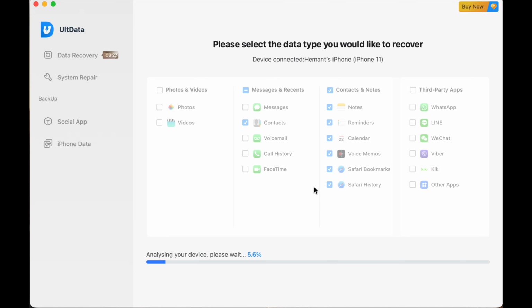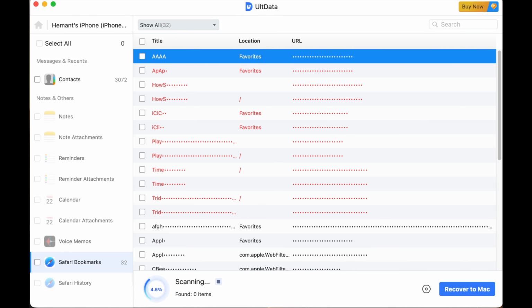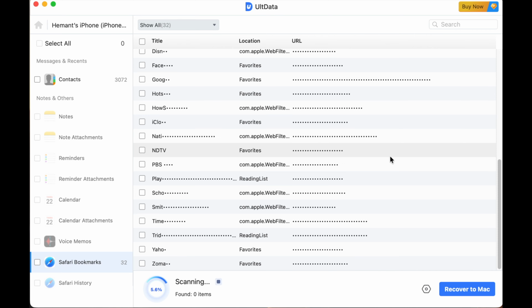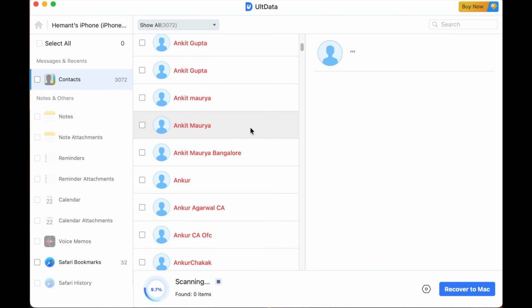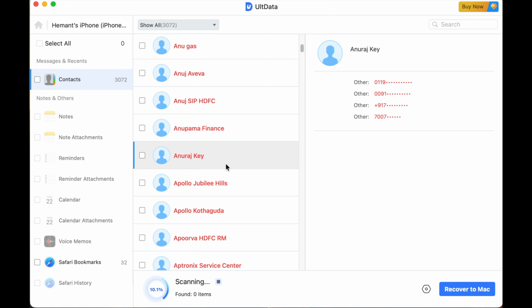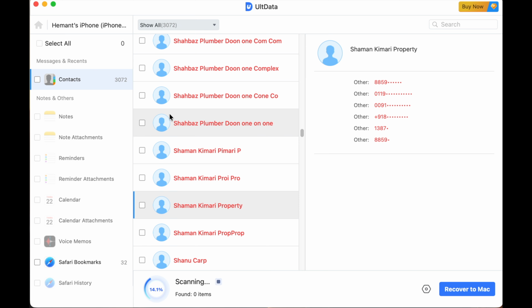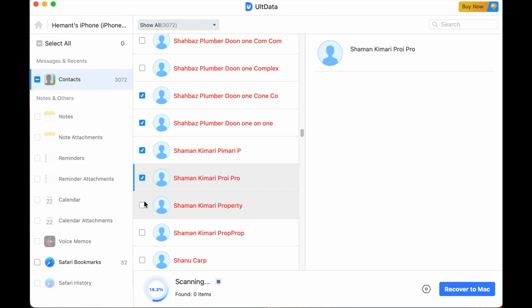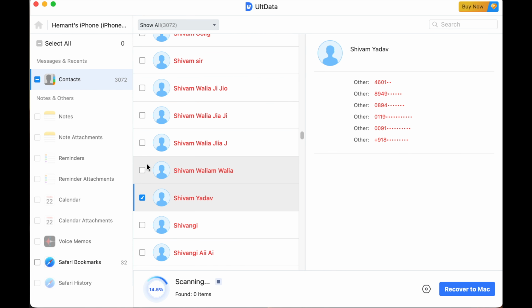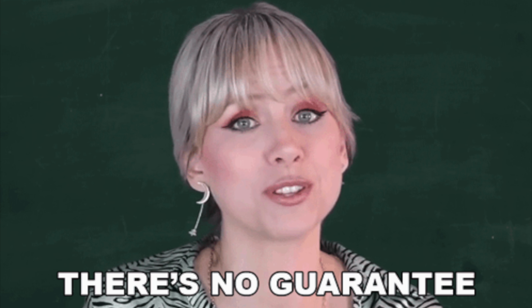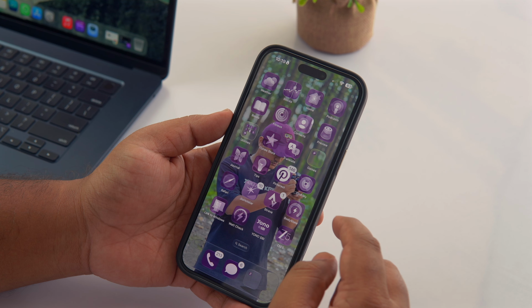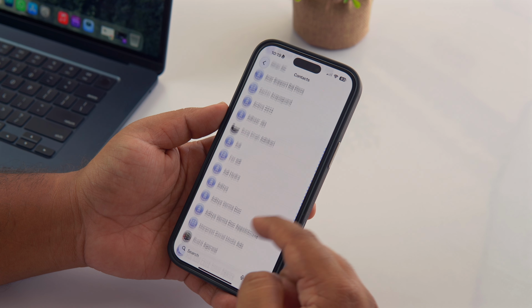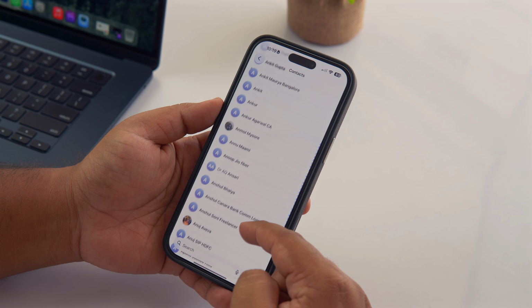Then start the scan. The scan can take some time depending on your device and how much data needs to be analyzed. Once it's complete, UltData will display the recoverable data it found. Go to the Contact section and look through the available contacts. You can preview the information first instead of restoring everything blindly. Select the contacts you want to recover and then choose the available recovery option. This is useful when you don't want to restore your entire iPhone, just to retrieve a few pieces of information. Just remember that deleted data isn't guaranteed to be recoverable. The results depend on your device, the type of data, and what has happened since the data was deleted.